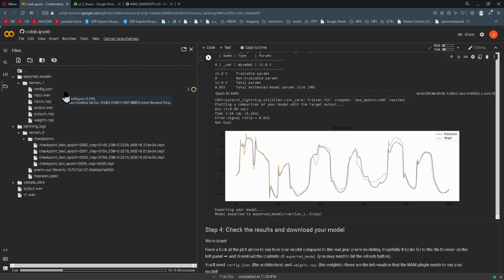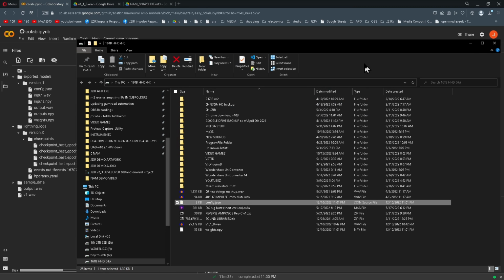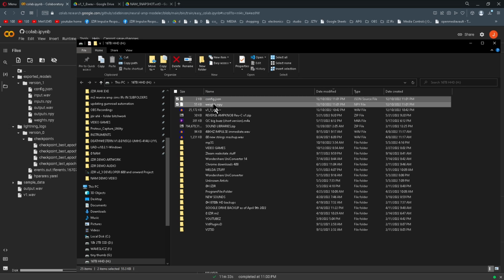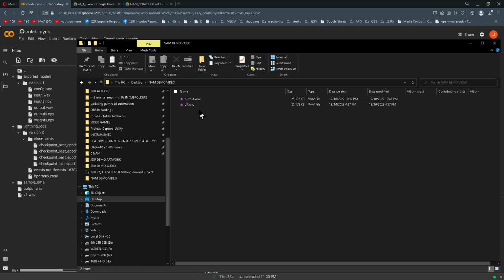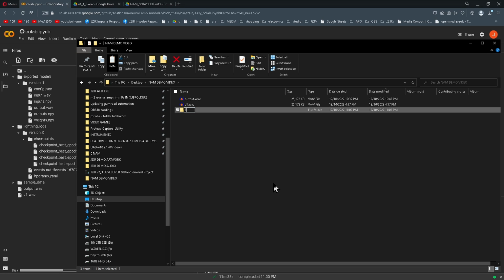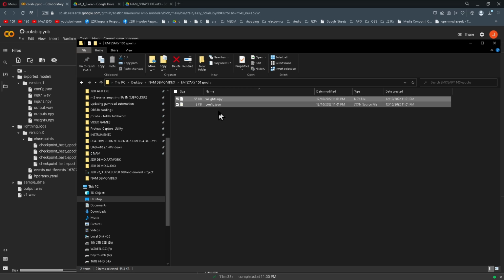All right, so anyway, let's download them and then we'll go find them. All right, there they are. Give me this and give me this. I'm going to cut those and bring them to my desktop. Let's make a folder here. I'm going to call this emissary 100 epochs. And I'm going to paste that weights.npy and config.json. So we just need to remember where this folder is. I put it on the desktop for a reason, and I'll show you in a second.